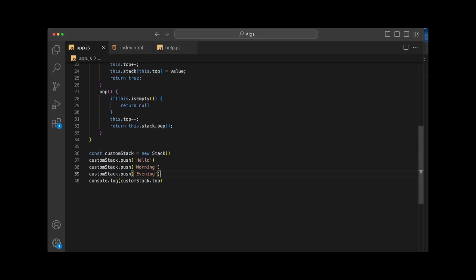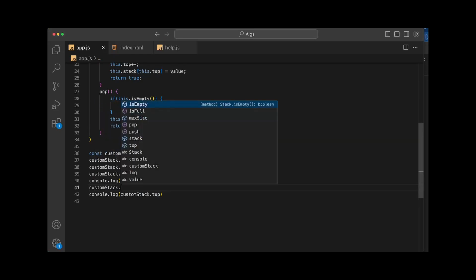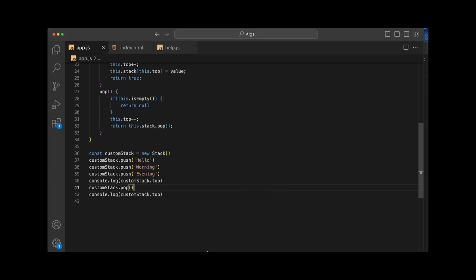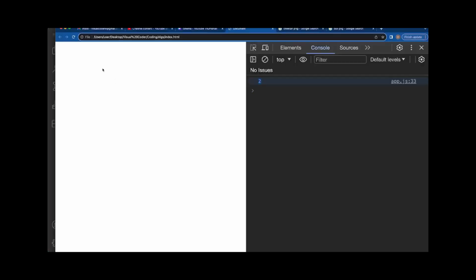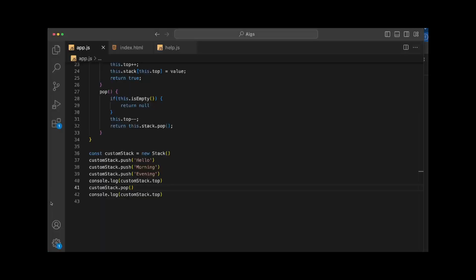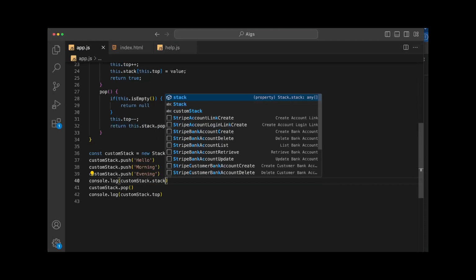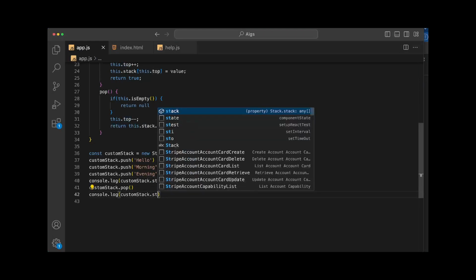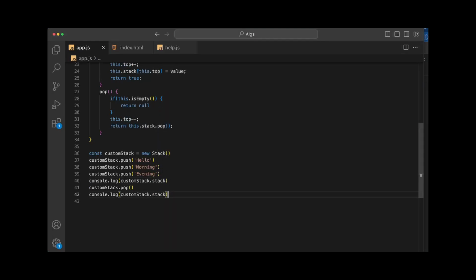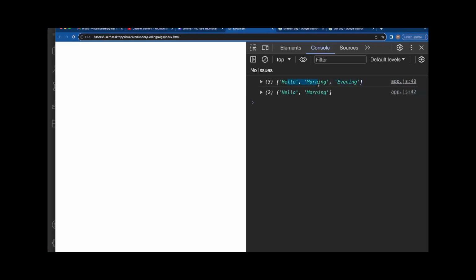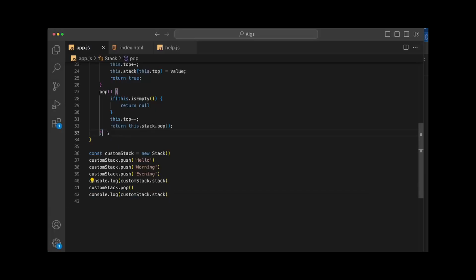And if we have 3 values now, and we do customStack.pop, we don't give any value to pop because it takes the last value. Sorry, it still works with the top, but I want to see the stack here just to see it more visually. So we have hello, morning, evening, then we have hello, morning, because we popped one value.